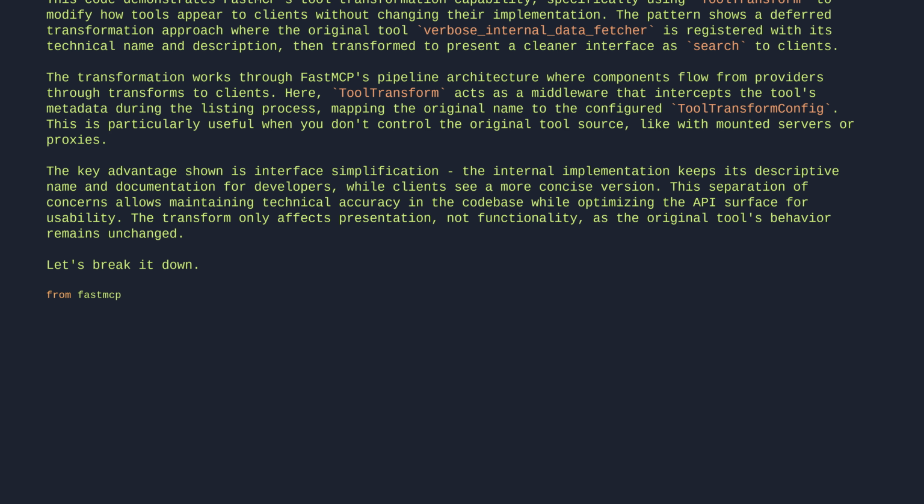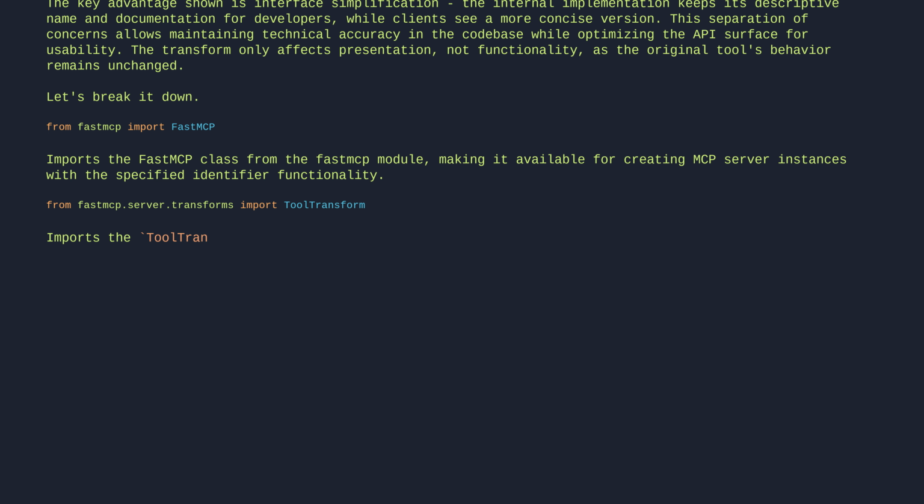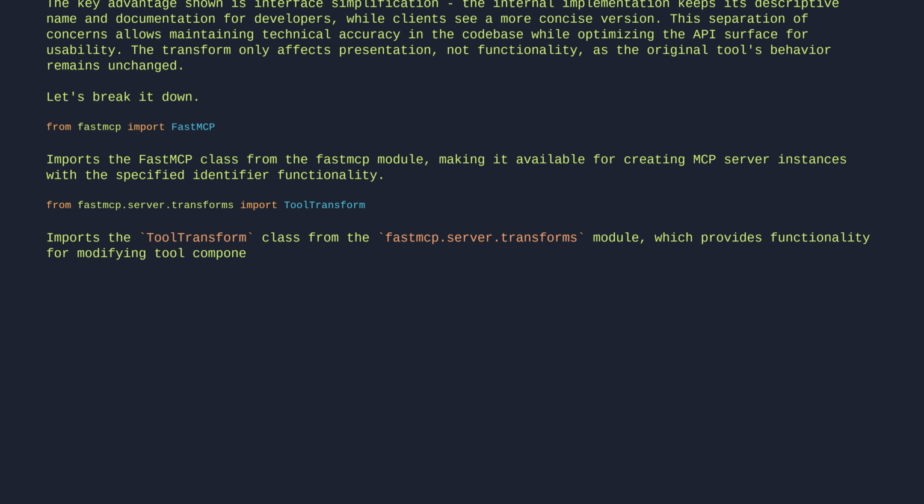From fastmcp import FastMCP. Imports the FastMCP class from the fastmcp module, making it available for creating MCP server instances with the specified identifier functionality. From fastmcp.server.transforms import ToolTransform. Imports the ToolTransform class from the fastmcp server transforms module, which provides functionality for modifying tool components as they flow through the server's transform pipeline.